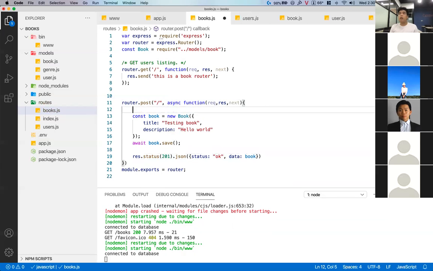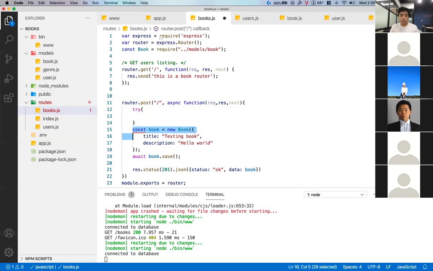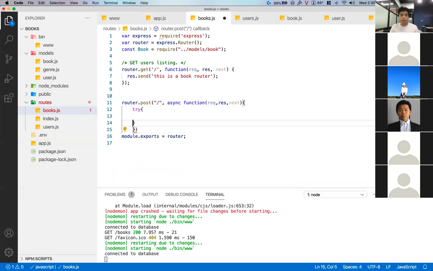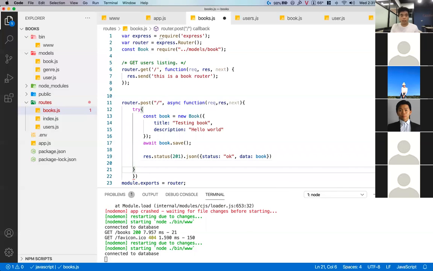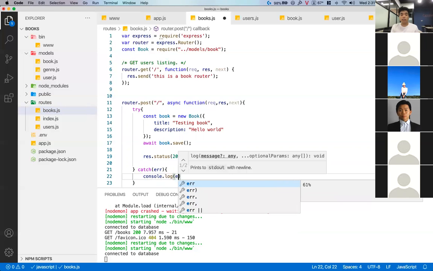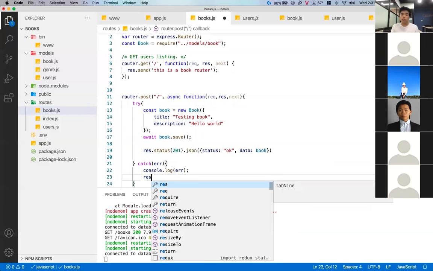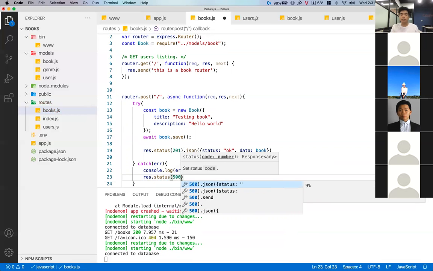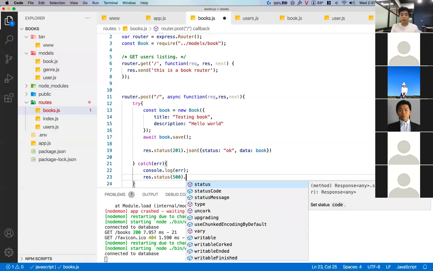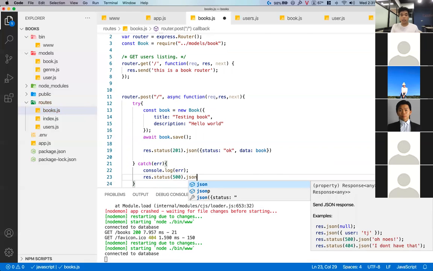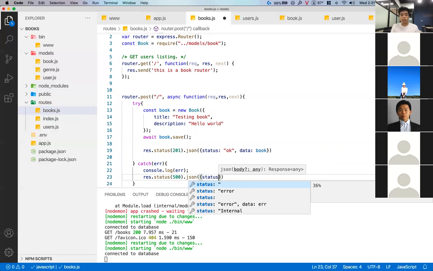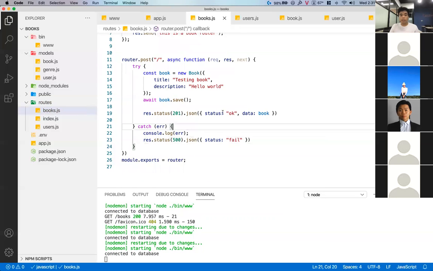So here, to make sure our application will not crash, we can use try and catch. Okay. Try, catch. For catch, I'm going to console log the error first. Then we can respond with a status. For right now, just 500. Okay. And JSON, status, something just failed, for example. Okay. Keep it simple.